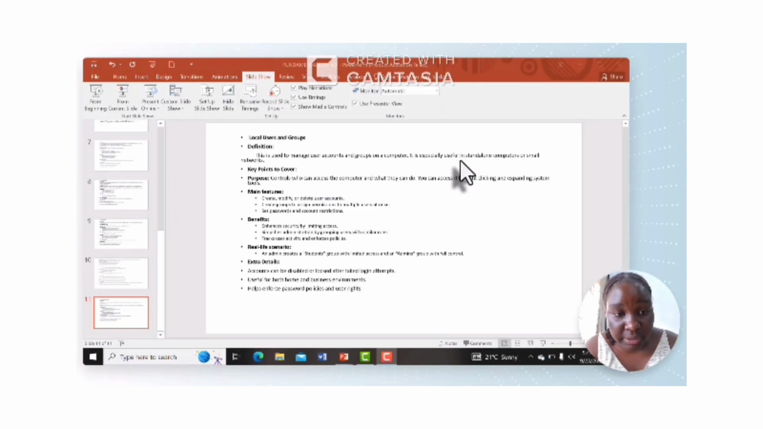We looked at those, talked about them. Then the benefits, what you can gain from local users and local groups: enhancing security by limiting access, simplifying administration by grouping users with similar roles, tracking user activity, and enforcing policies. Then I already gave a real life scenario. I gave an example with my name, what I can do. I can control who can access my computer.